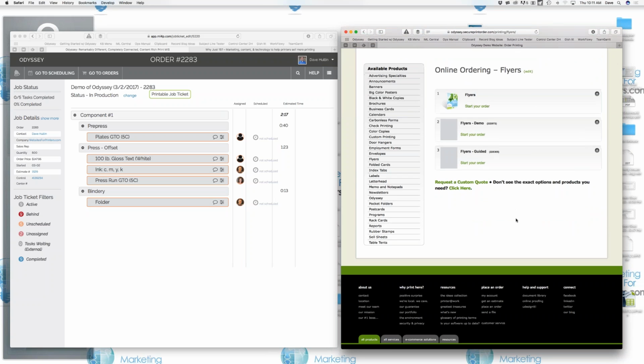Now, keep in mind, the first time that I went through this, I was looking at the order form from the perspective of a print buyer. I was role-playing what a print buyer would do. Now, let's shift that a bit. Now I will be someone from the front counter.